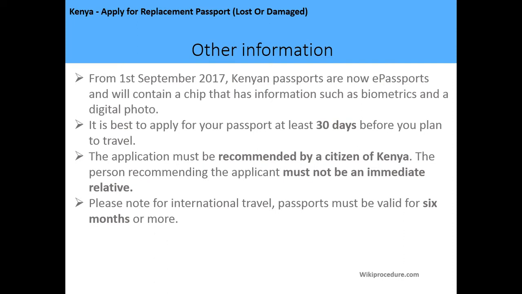Another important note is that you should make the application at least 30 days before you plan to travel. And if you plan to make an international trip, you have to note that the passport should be valid for at least 6 months or more.